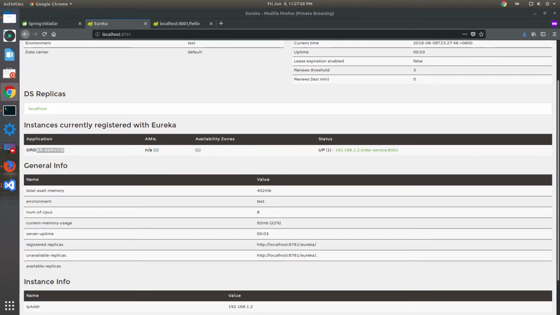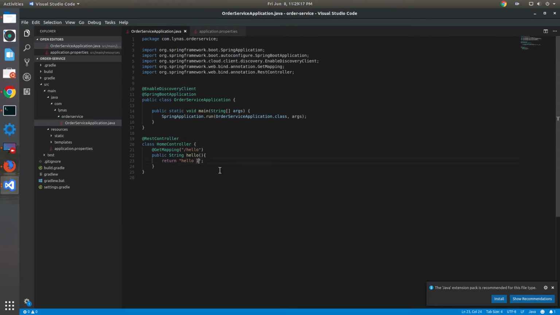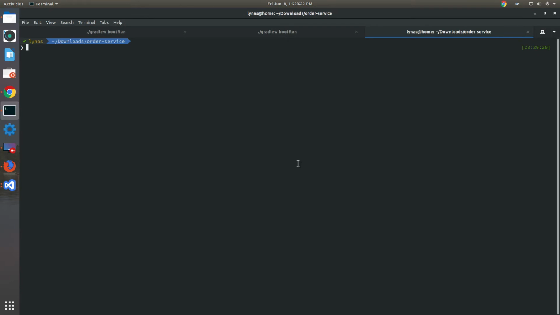Now to show how load balancing works, we need to have multiple order services, but we don't have multiple servers. So to simulate multiple servers, we are going to run our order service on multiple ports. So let's do that. Let's open up our application in the editor and just change the port to 8002 and return hello 2. Similarly, let's open up a new tab, and run gradlew bootRun.